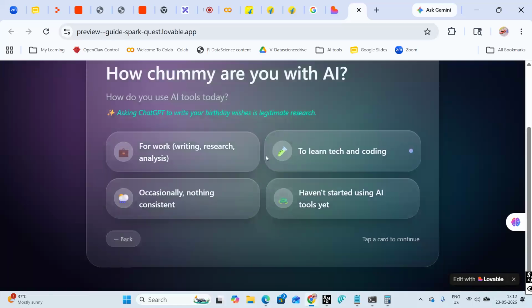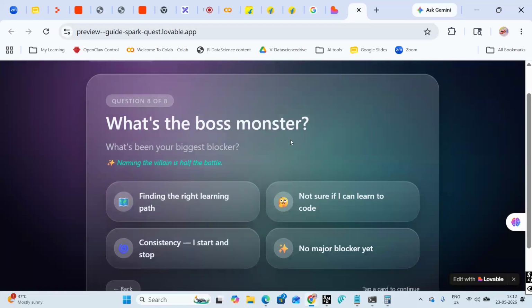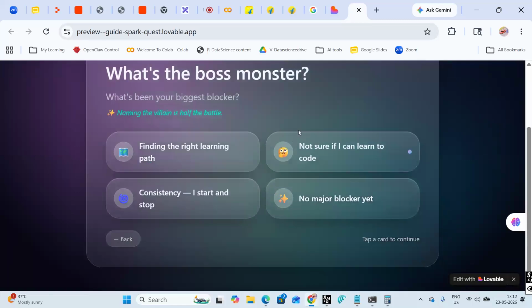To learn tech and coding. Okay, great. What's the blocker you have till now? What's blocking you in learning or getting a job? Finding the right learning path. Not sure if I can learn to code consistently. I start, I stop, and no major blockers. Finding the right learning path.